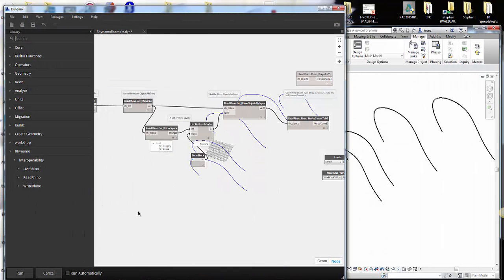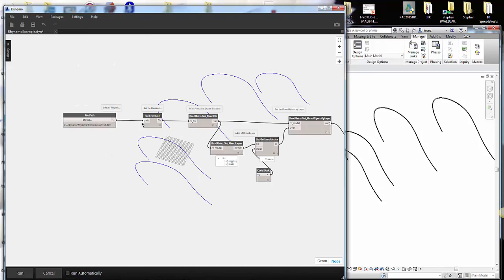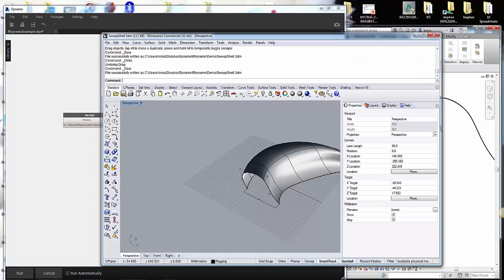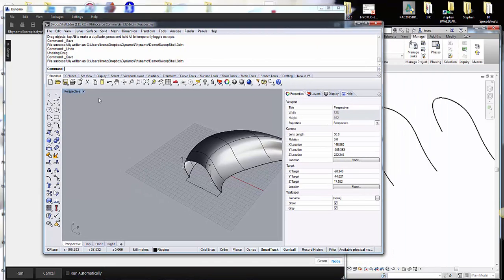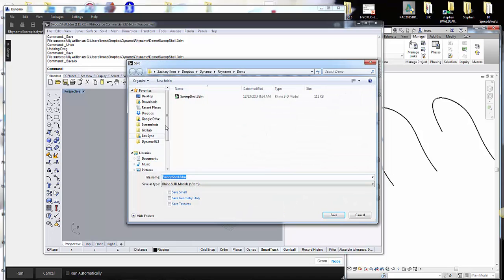So that's the background for that bit. Now, what I want to show you is how this can all work together. I'll just show this a piece at a time. The basic workflow is I've got my Rhino file here, which I have saved. I can go File, Save As, and it goes into a subfolder, just like any other workflow.